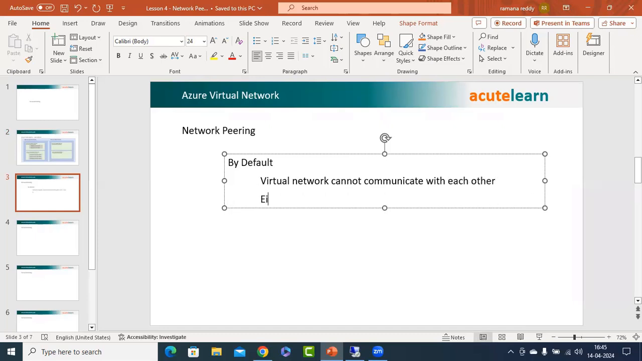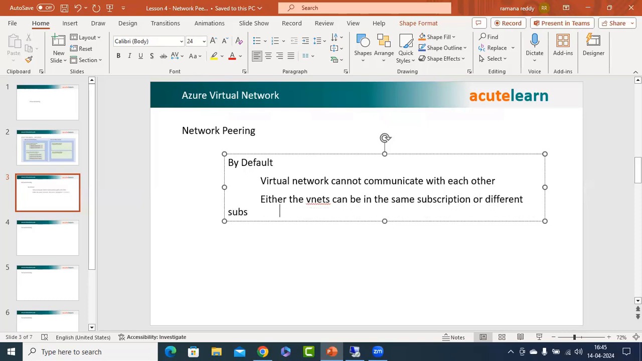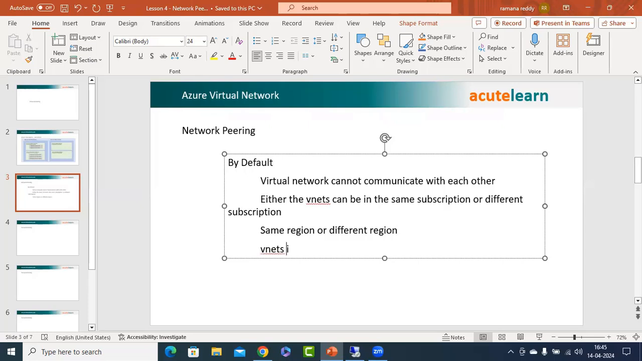Either the virtual network, which we call a vnet, is in the same subscription or a different subscription, or within the same region or a different region. Still, they cannot communicate with each other, nor can vnets in a different tenant in Azure. So by default, the vnets cannot communicate with each other.